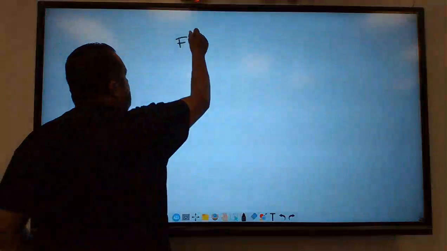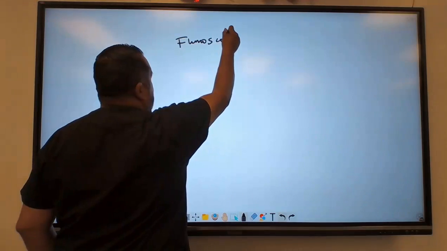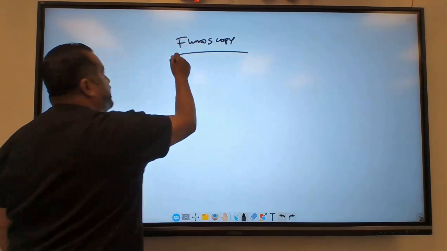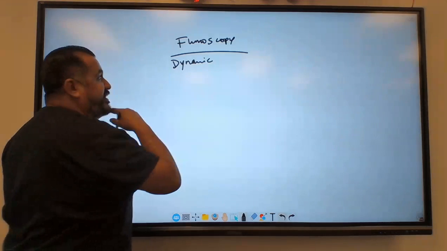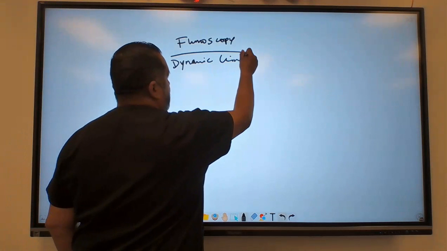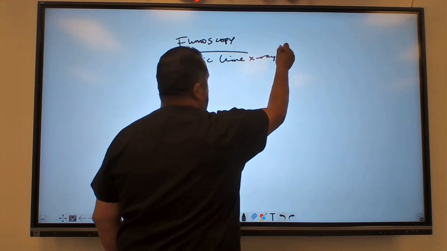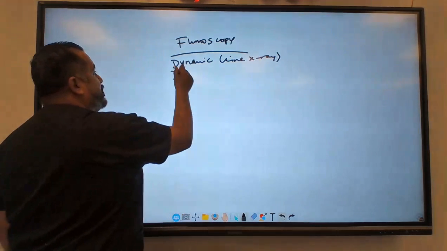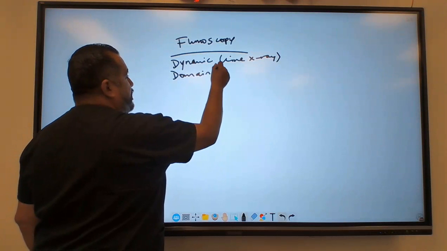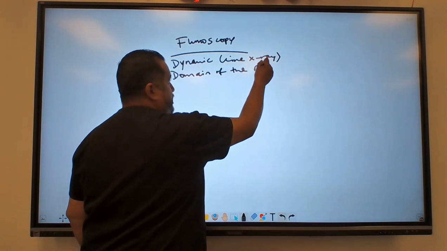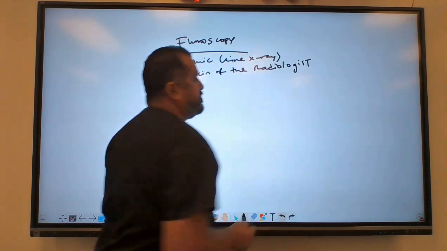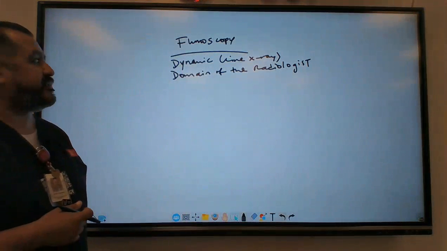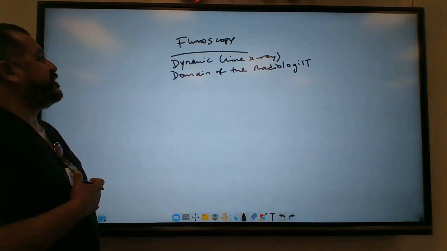So with fluoroscopy, we know it to be dynamic imaging. All right, it's moving, it's live X-ray. Now it's under the control or the domain of the radiologist. You would think it's us, but it's actually under the control of the radiologist, even though we can operate the equipment, and which we do.